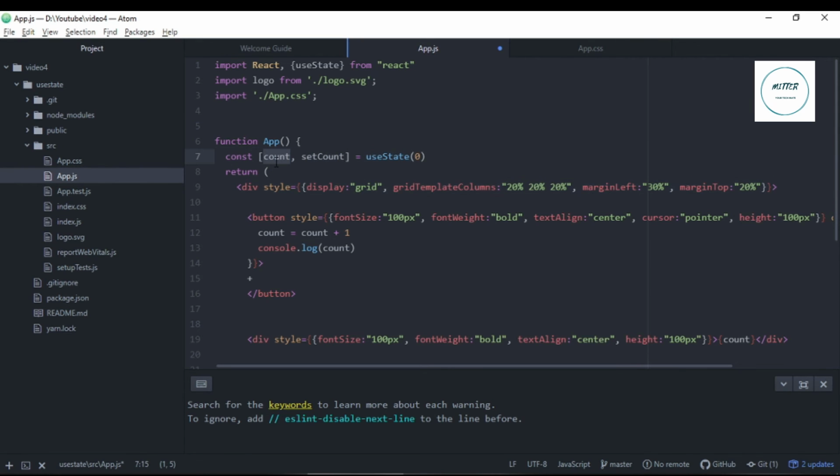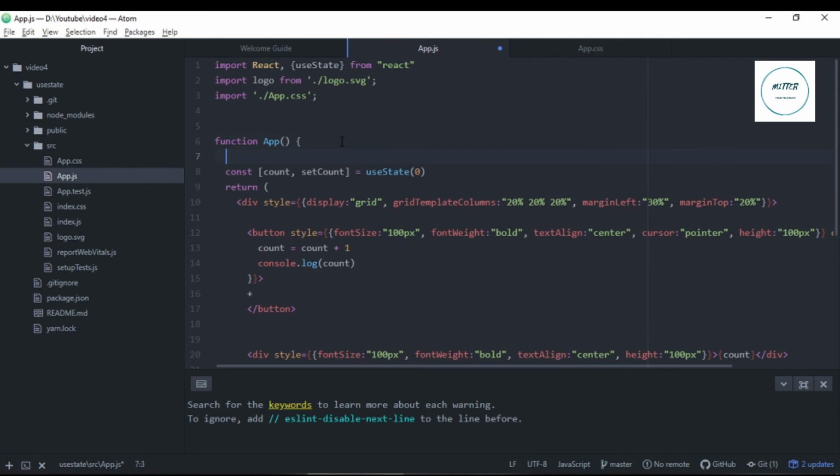So now my count variable has become a state variable. The line that we had written earlier was like this: count is equal to 0. But for now I am going to comment this line because we need the count as a state variable, not as a simple variable. So now we need to understand what this syntax exactly means.